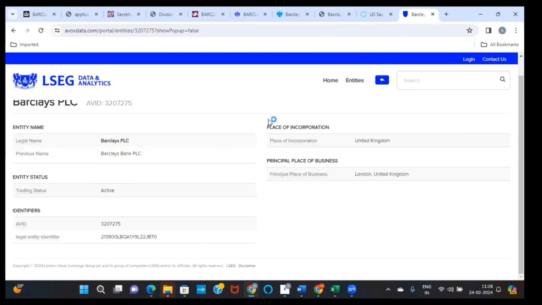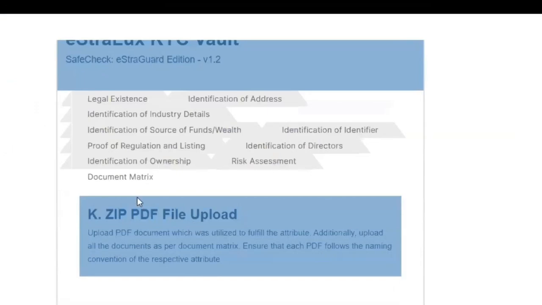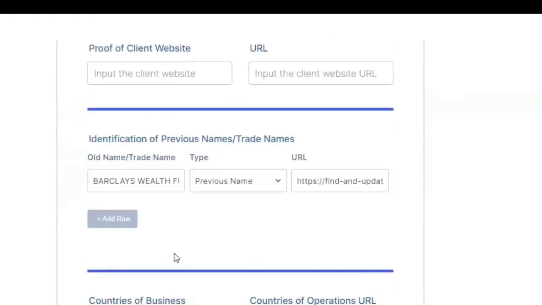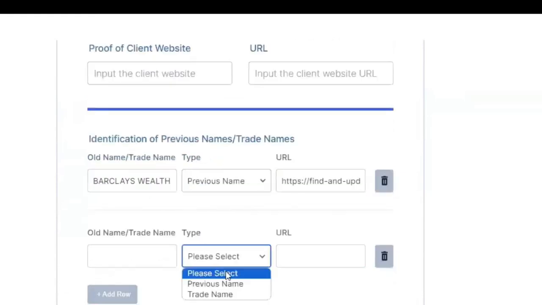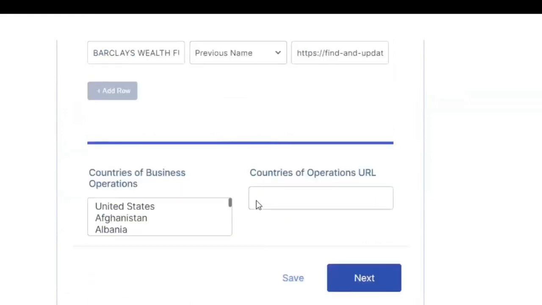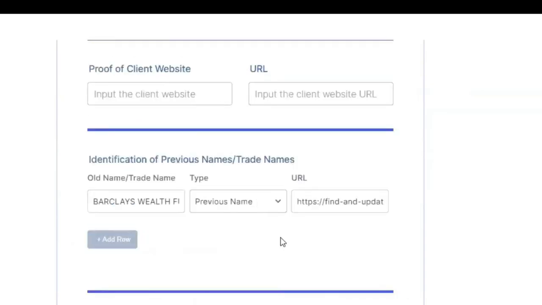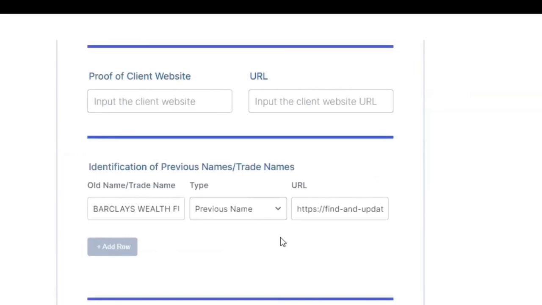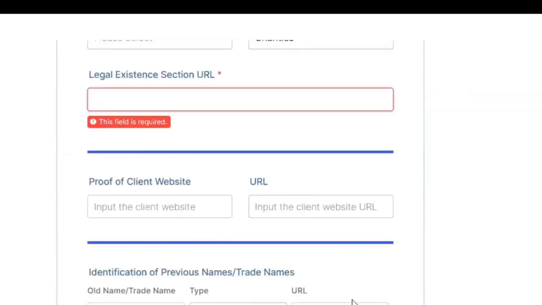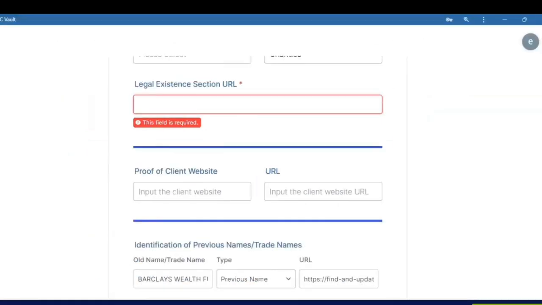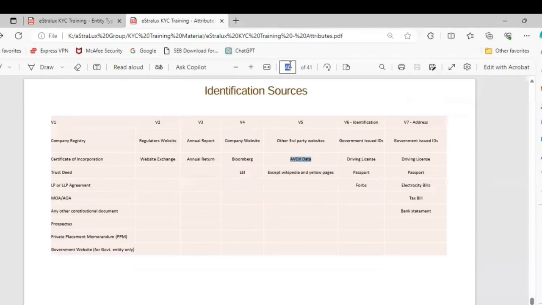Any doubt in this? So if you're not able to find the trade names or business name, then you don't need to update anything under trade names. You can keep that field as blank. You don't need to select the trade name or anything else. We'll just keep it as it is and just move on to the next attributes. Any doubt in this? Divya, Sadrij? Yes, no.